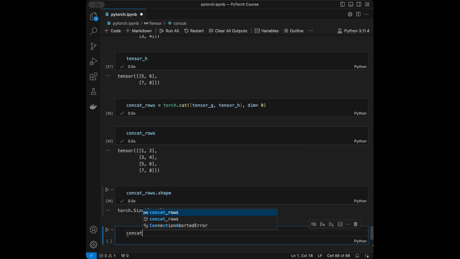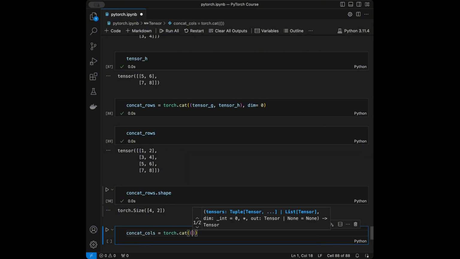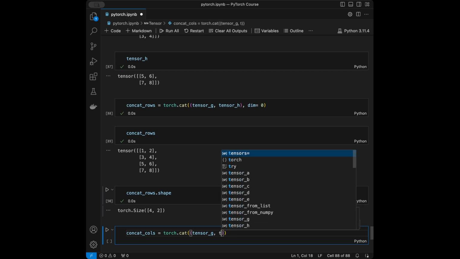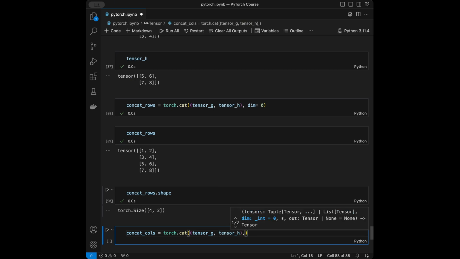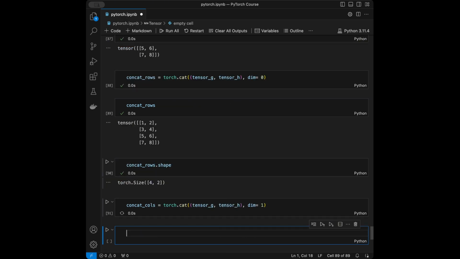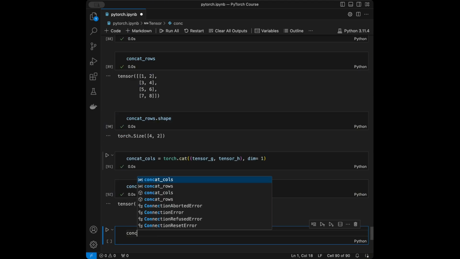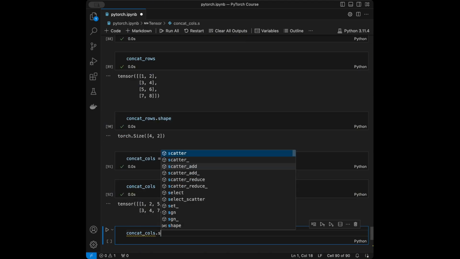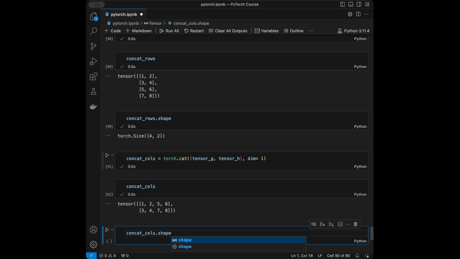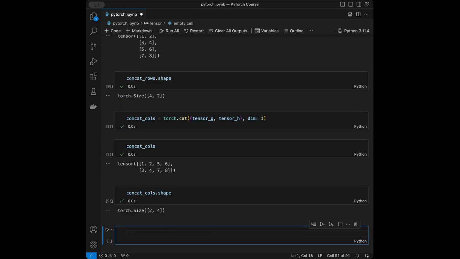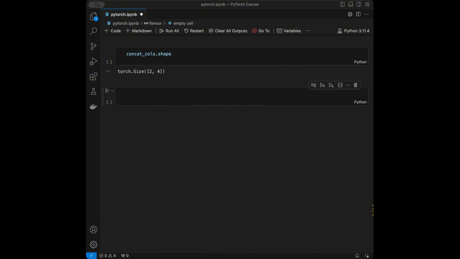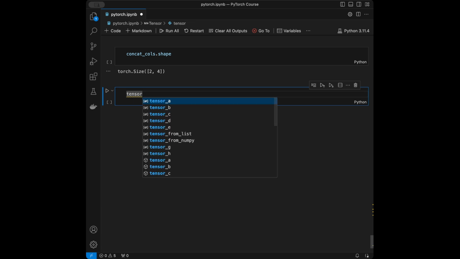And I will say concat columns, and I will say torch.concatenate tensor G with tensor H, and I'm going to specify the dimension like 1, and I'm going to call the concat columns. Here it is. So let's also call the shape on this, and we are going to see 2 by 4 like this. Great. Now we are going to talk about indexing and slicing in tensors. But before that, when I call like tensor A, we have this.